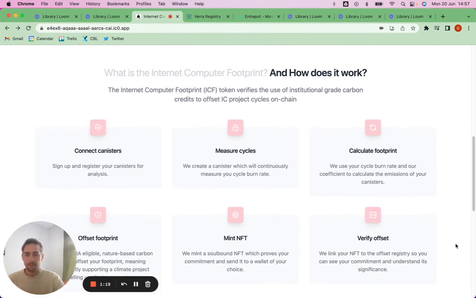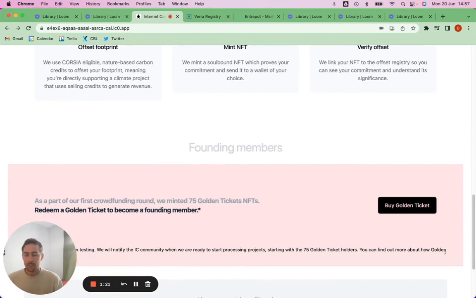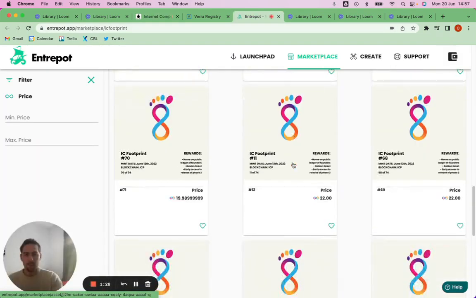A little further down the page, you can dive into a little bit more granular detail around how IC Footprint works. And finally, if you want to buy a golden ticket, which brings you to the front of the queue and means we'll serve you first when we go live, feel free to head over to Entrepro, where you can pick one of those up.